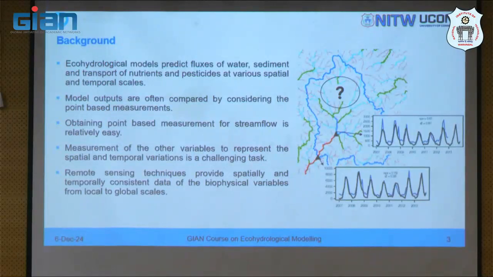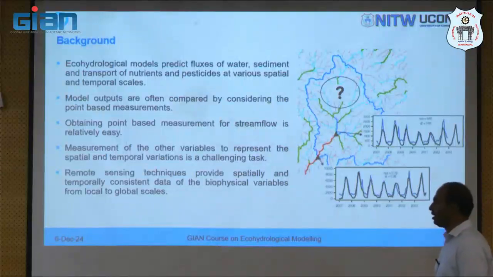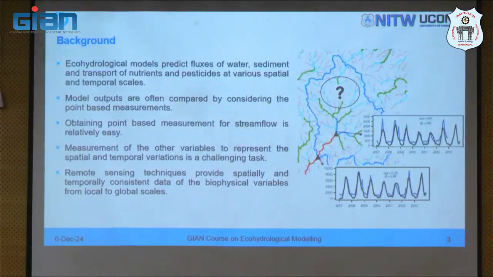Although the stream flow may be very much matching, the evapotranspiration may be completely different. So how do we get that, right? So how do we make sure that our process representation is as good as possible? That's where we use these remote sensing techniques that provide spatially and temporally consistent data of biophysical variables from local to global scales.